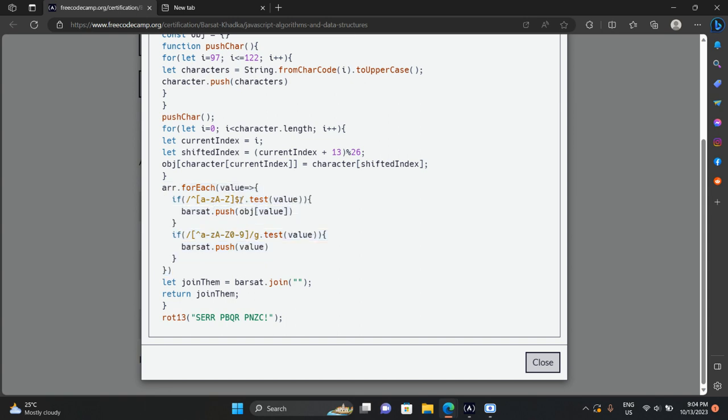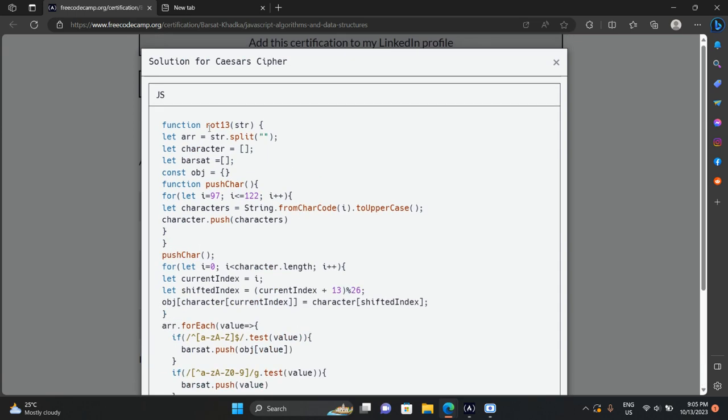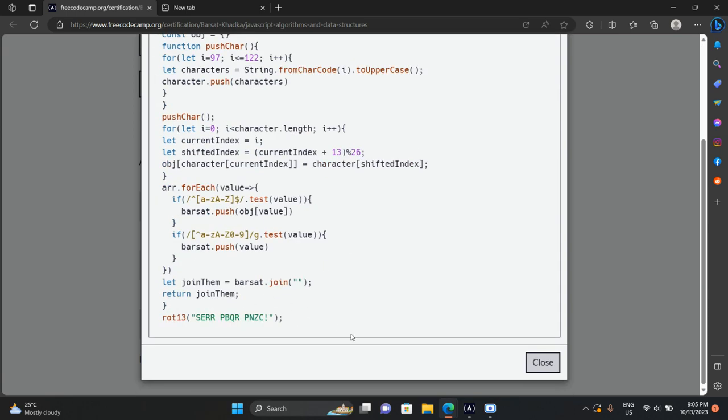If we have any non-alphanumeric characters, then you just push it like that. If you have a dash or an underscore, then you can't shift by 13 characters, there's nothing for that, so you just push the value itself. And if the value is an alphanumeric character, then push the shifted one. It was fairly simple.